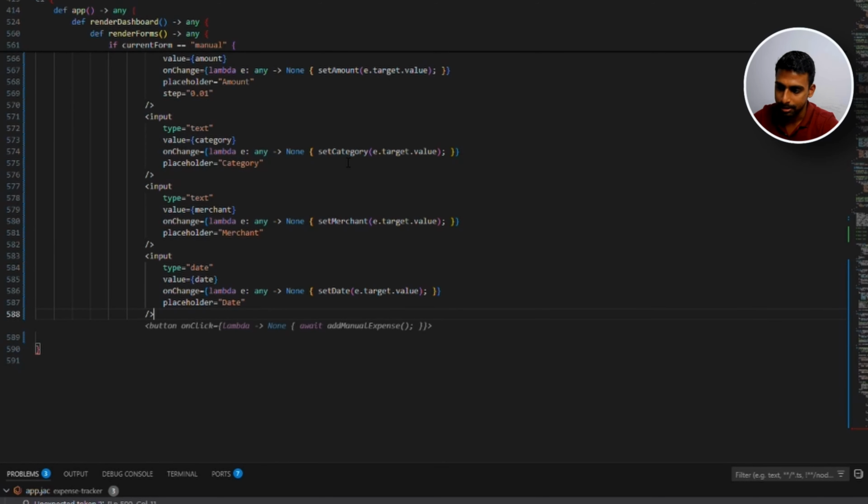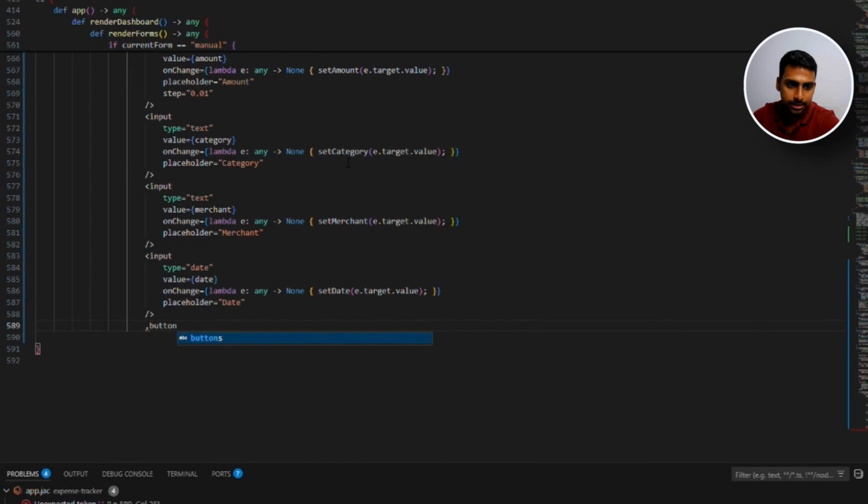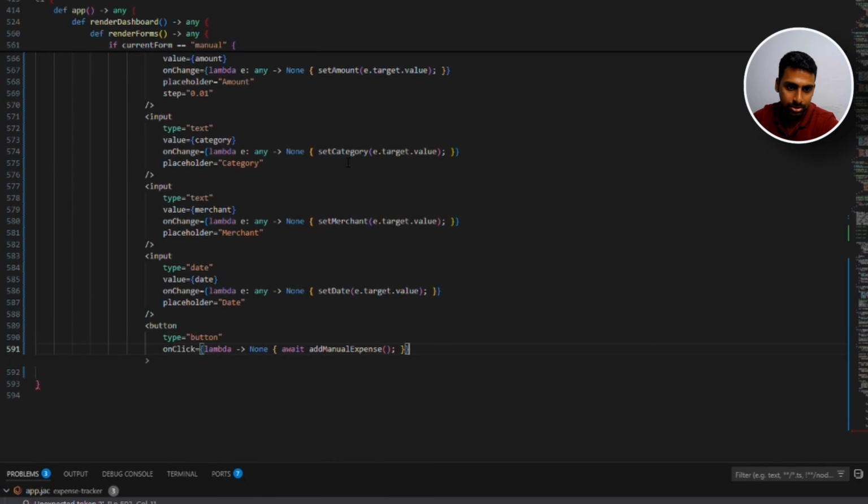Then we can have, okay, let's give it like this. Button, and the type. The button on click would be add manual expense. So we are calling that async function which we defined. And then add expense, but let's keep it as add expense, or add expense manually would be more.